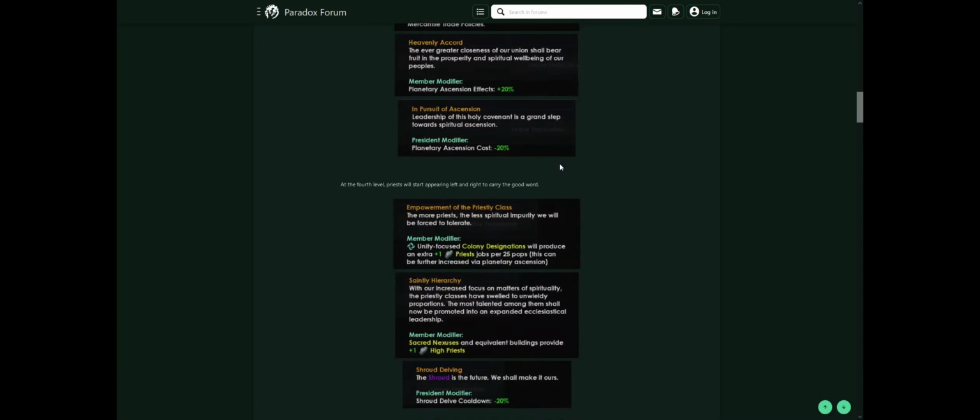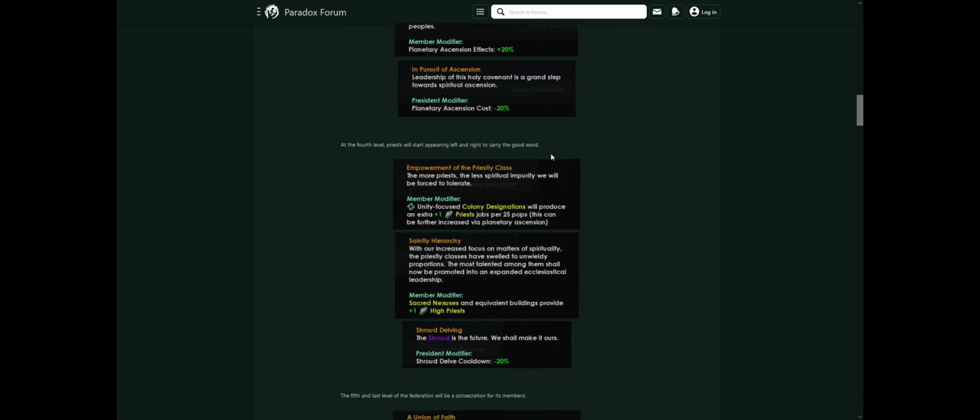Now, moving on to level 4, we have Empowerment of the Priestly Class. Unity-focused colony designations will produce an extra 1 priest job per 25 pops. This can be further increased via planetary ascension. This one is interesting in the sense that there are plenty of ways to break Stellaris, and one of them is putting 1,000 pops on a planet and getting hundreds of priest jobs. That is something people have done with Quest for the Toxic God. I think it will be less powerful here.